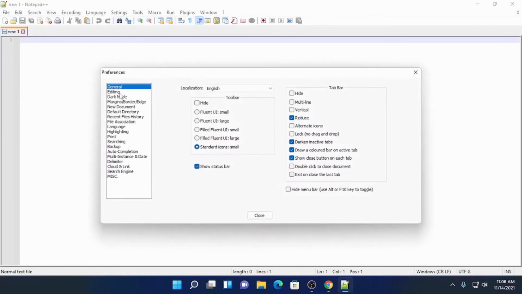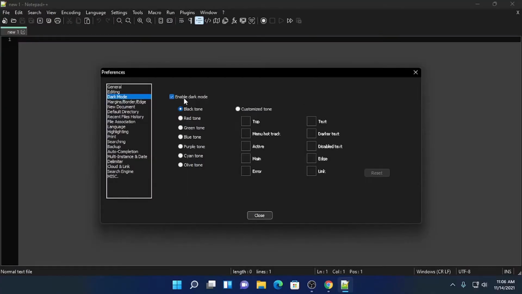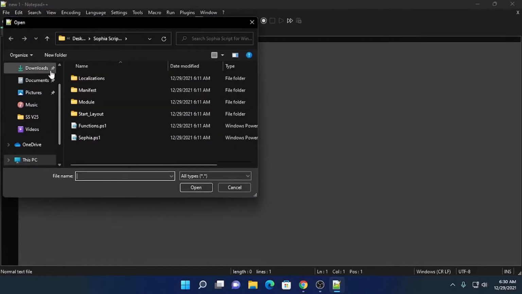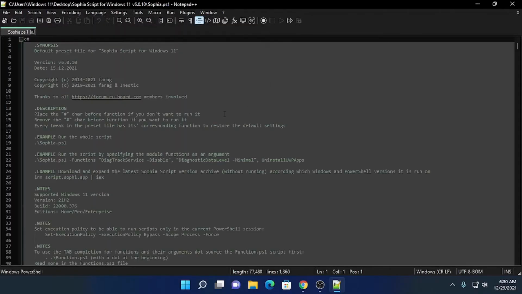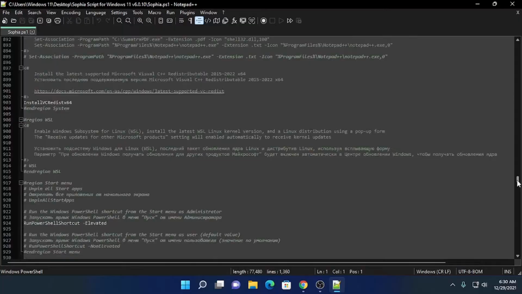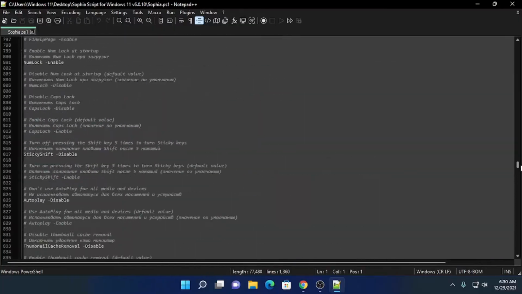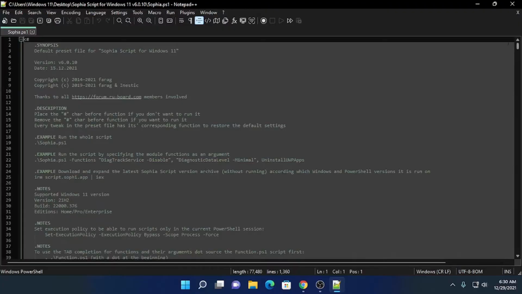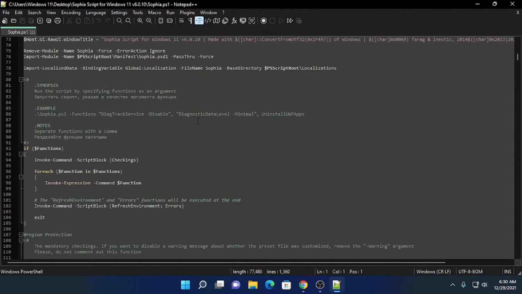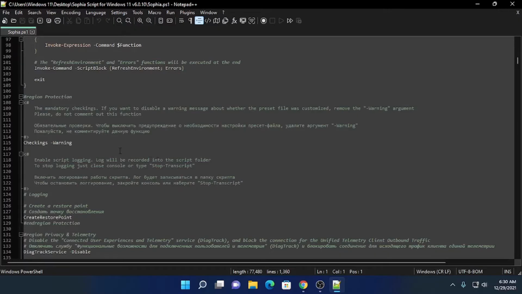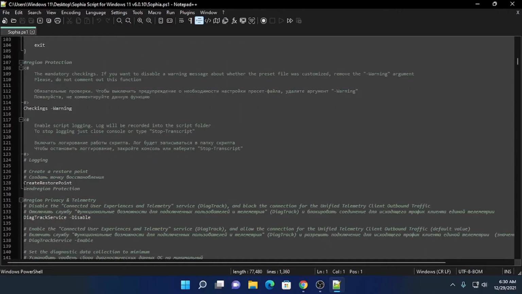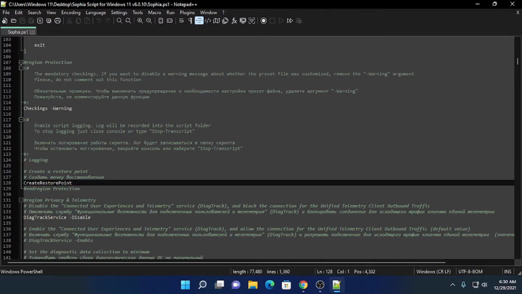Here, I changed into dark mode in Settings, Preferences, Dark Mode. We will choose our options by commenting and uncommenting options. This file is over 1,300 lines long. For example, we can comment out create restore point by adding a number sign or a hashtag to the beginning of the line. This will disable this option from running.